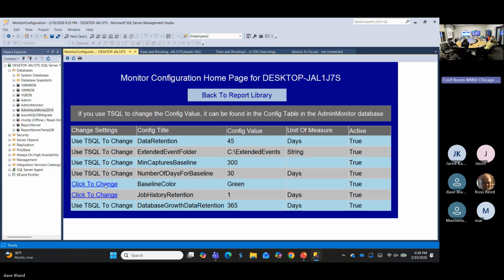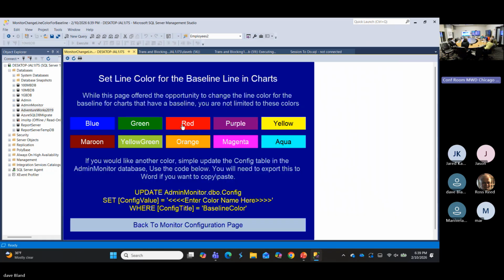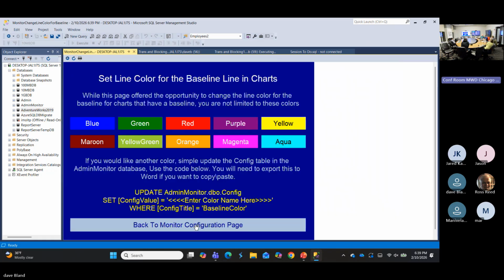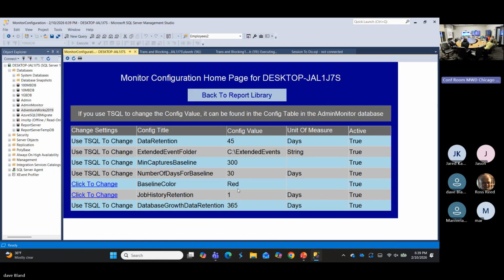So right now it's green. If I click this button, I can change it to red. And now back to the configuration page. And sure enough, now it's red. So it just made an update in the admin monitor database.